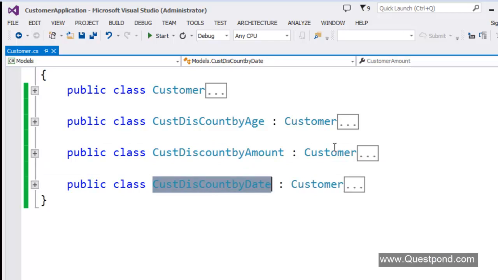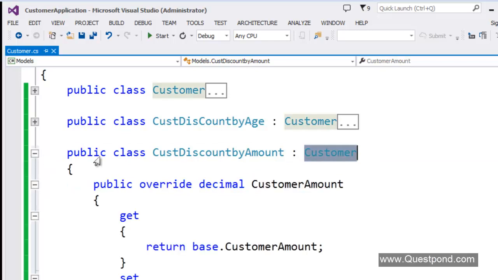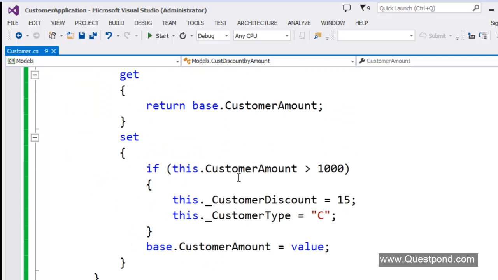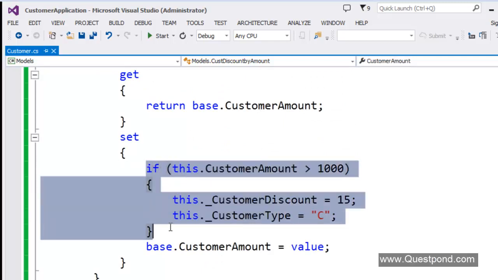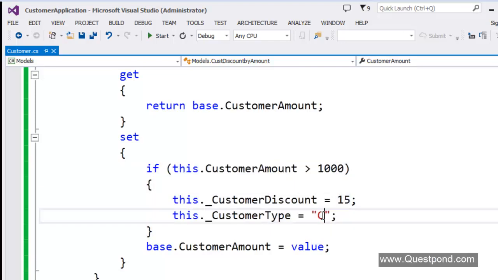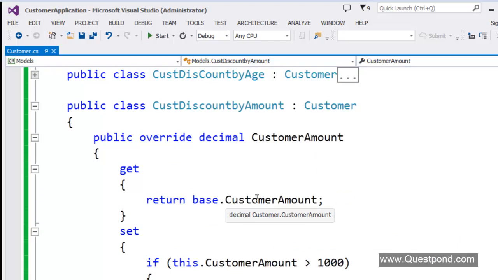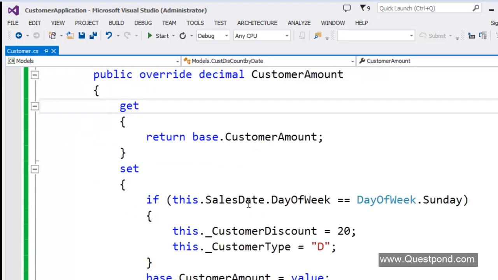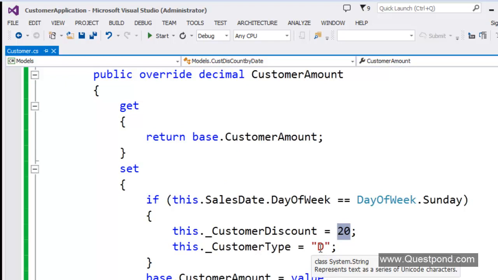In other words, they actually inherit from the customer class, and the logic is then written here by overriding the customer amount property. So you can see here in the customer amount calculation, I am saying if the customer amount is greater than 1000, then the discount is 15, and the customer type is C. C stands for customer discount calculation by customer amount. In the same way, the other class here, which is customer discount calculation by date, says that if it is Sunday, then there is 20% discount, and I'm saying here D customer type, which says that this calculation is happening as per the date.